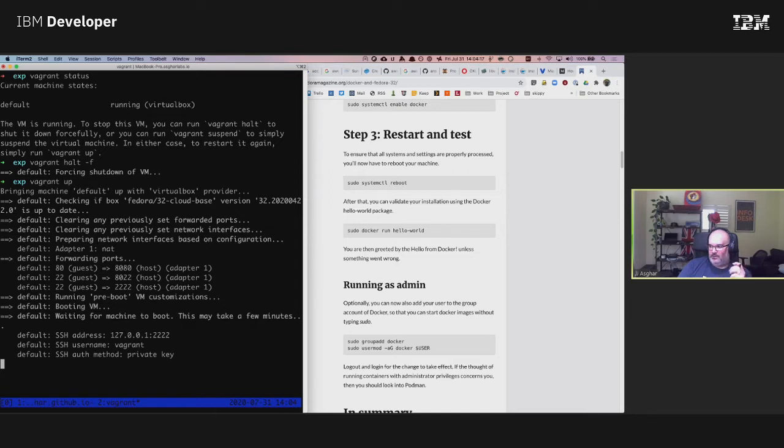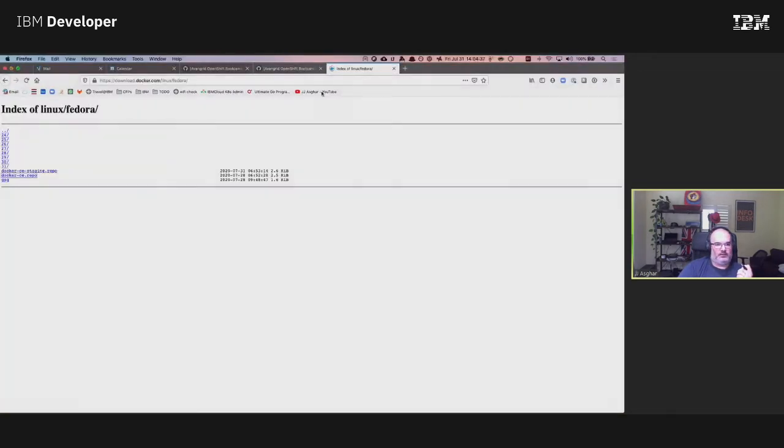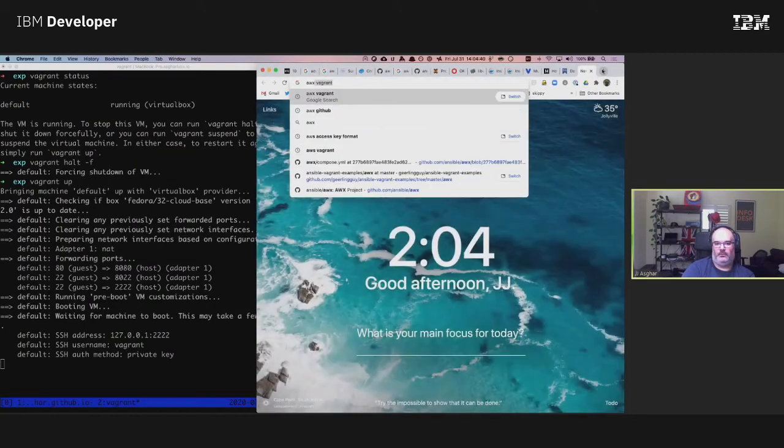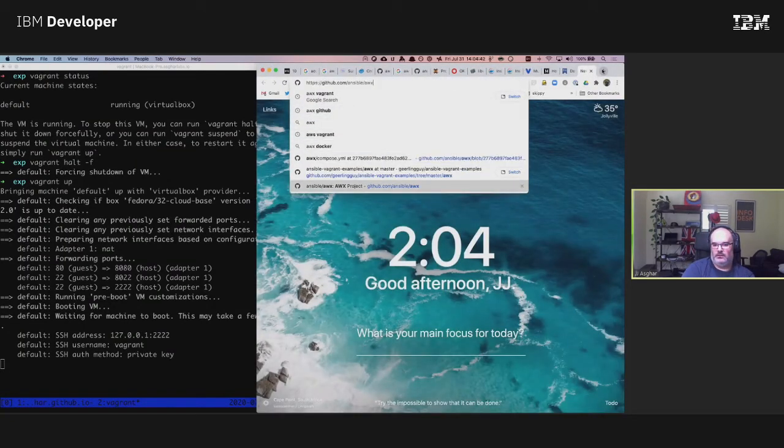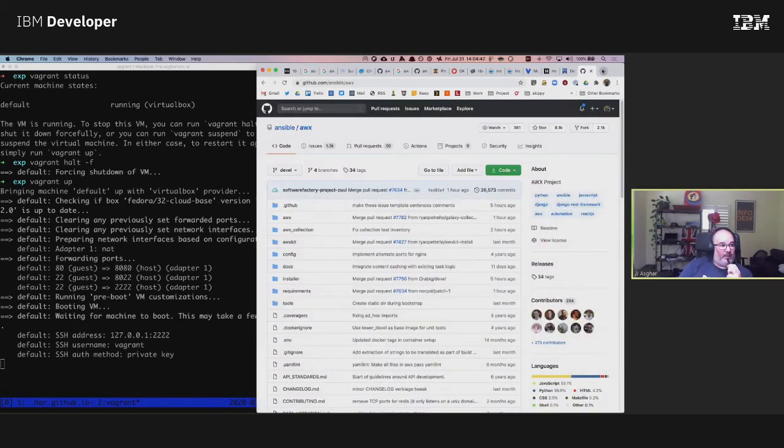Still waiting for this machine to come up. So we've got a couple more people joining us. If you have any questions or thoughts, please don't hesitate to throw them in the chat. I'm here trying to get AWX up and running on a VM so I can start playing with it. If you haven't seen it, AWX is the upstream version of Ansible Tower. So it's the Fedora version of Tower, if you will, Fedora to RHEL.